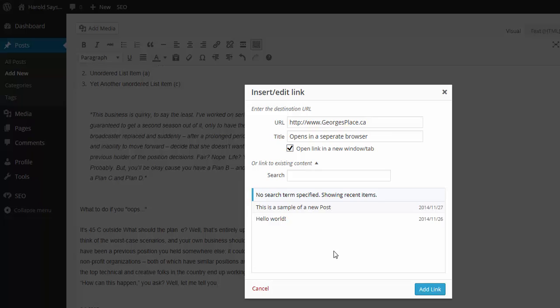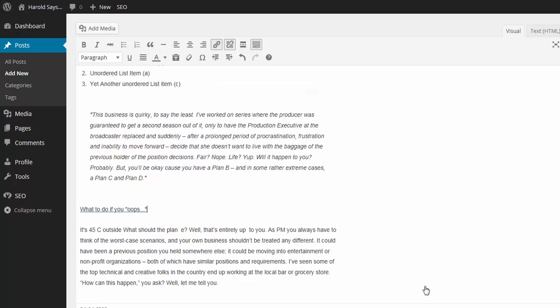So it's always considered good browser etiquette to open the link in a new window or tab. Add link, and same thing, it's done. And if we hover over this now, you can see what I typed. Opens in a separate browser. Actually, it should say separate browser tab. Again, to remove it, highlight it, break link, and it's gone.